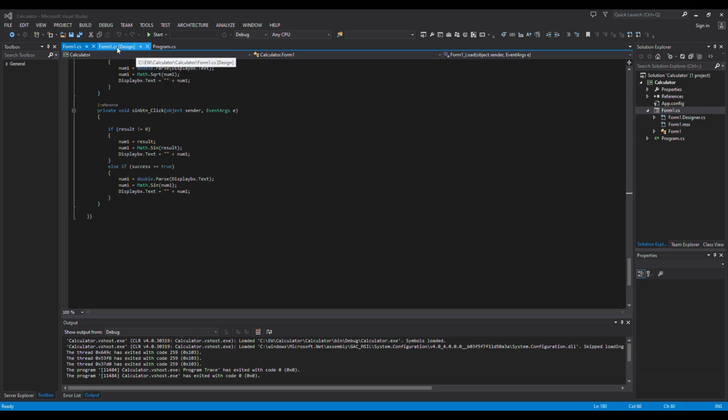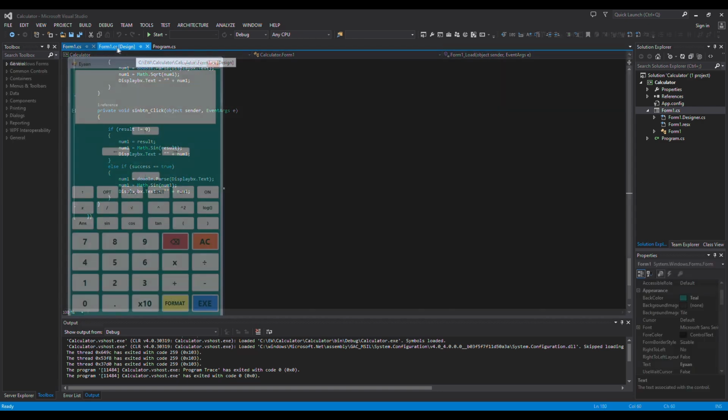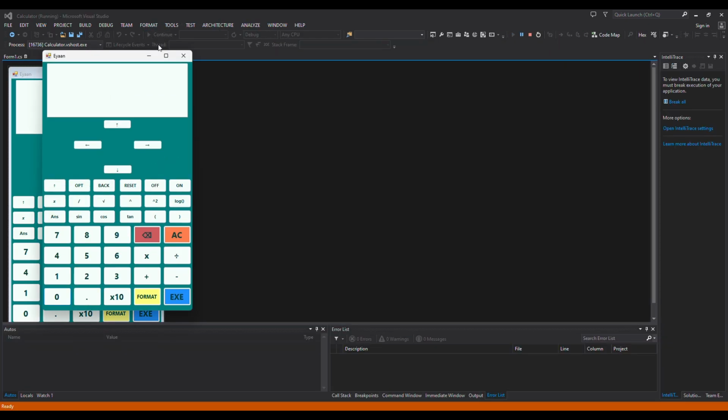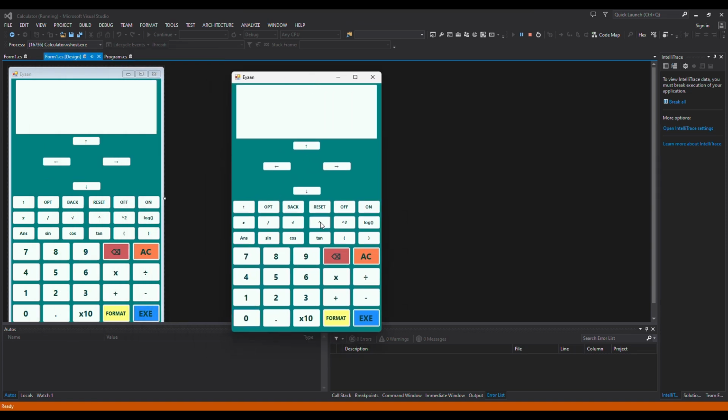Now here what we're going to do is look at our UI design for the calculator. Okay, so we have lots of buttons mirroring a scientific calculator. So like 9 times 6, 54. And then we added a 3, so we get 57.